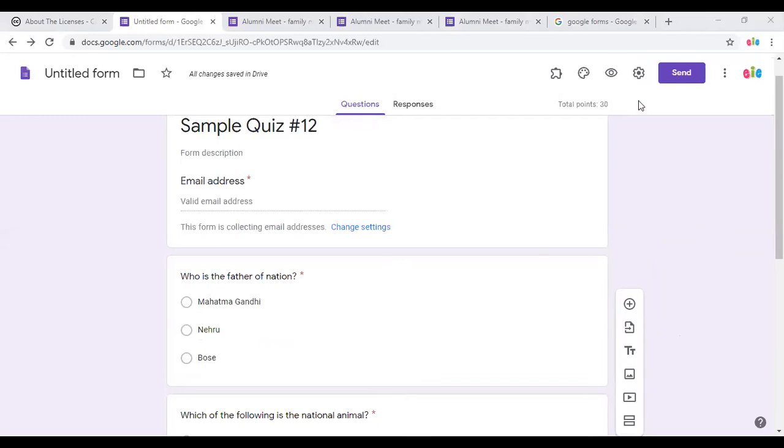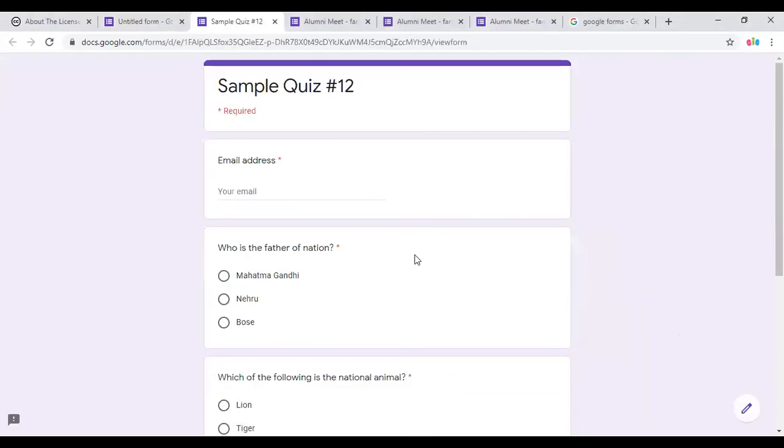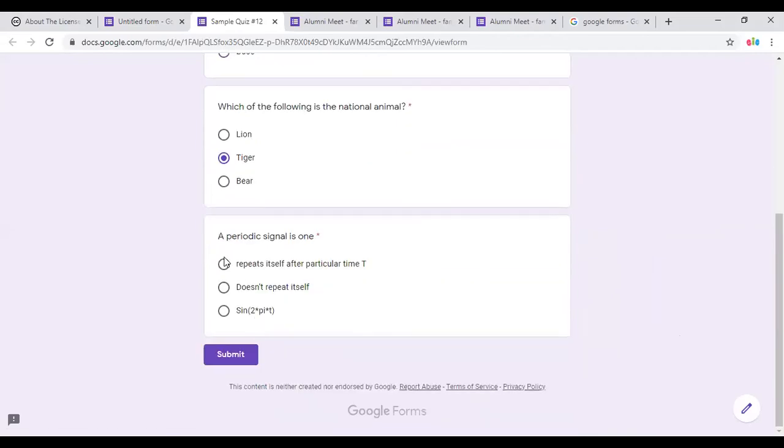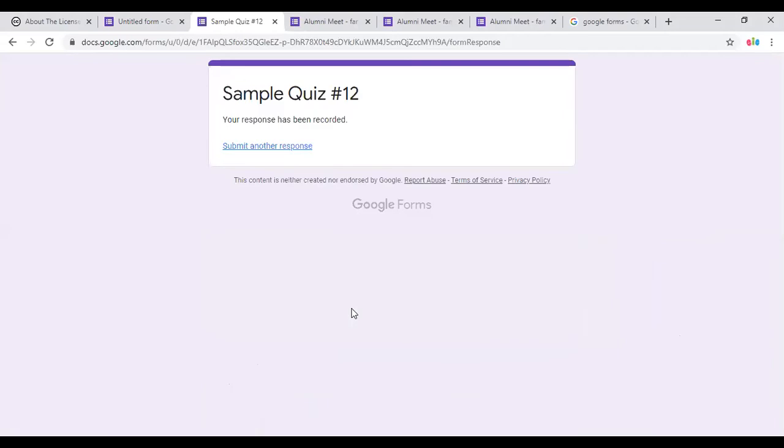Now our quiz is ready. I'll go to the preview section. So the student will give his email address, and then is going to answer. Okay, you just give submit. Your response has been recorded. Again, you can modify this output. Okay.